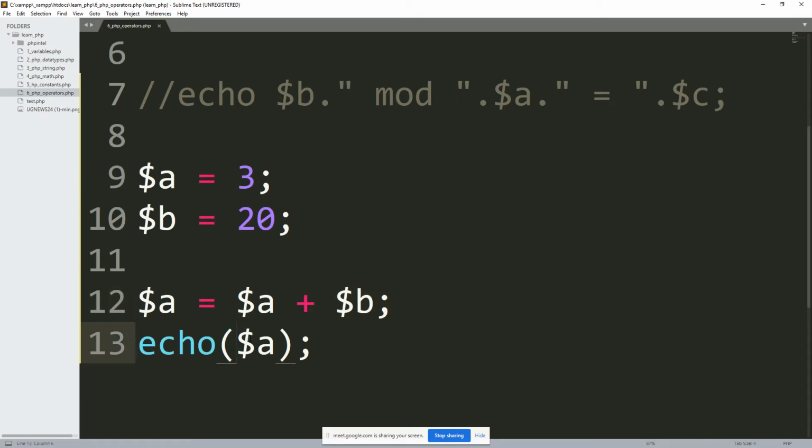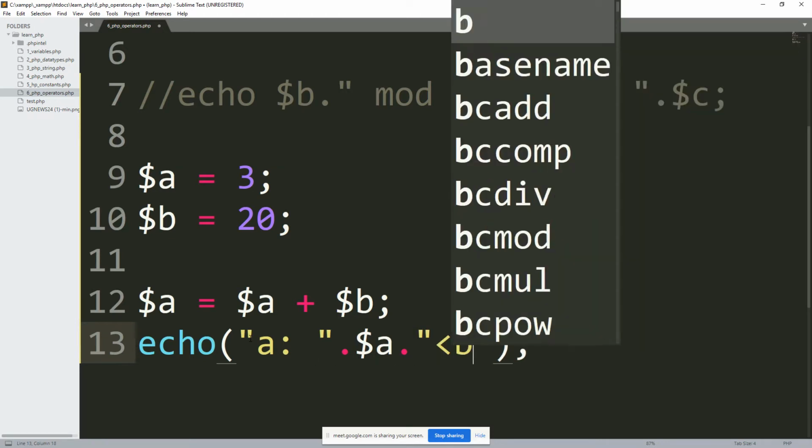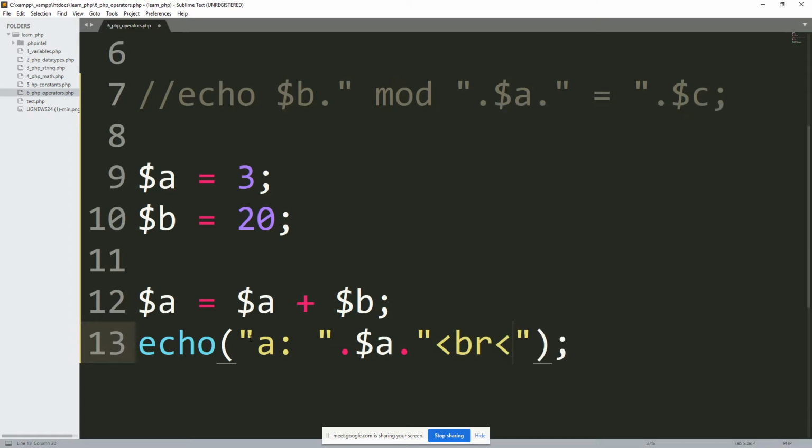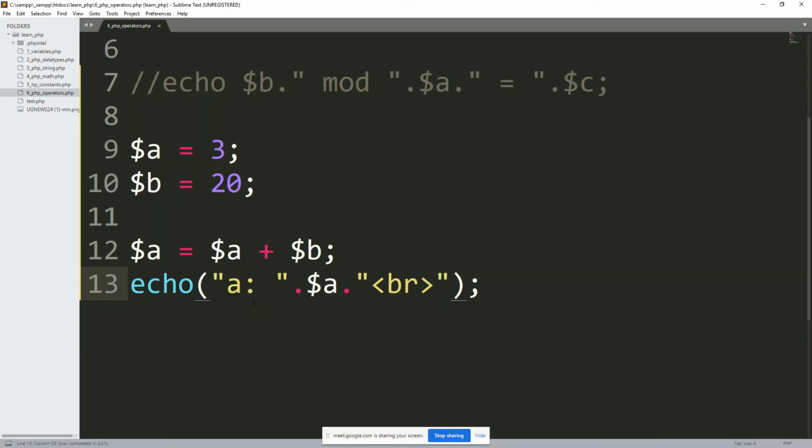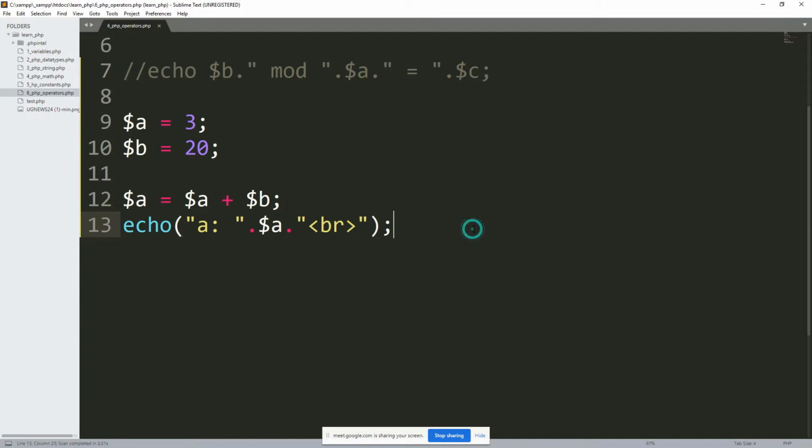Okay, let me concatenate here A, and I show you the value of A, and let me put here a new line sign, so it will be BR, and we have to put it inside the double quotes, because it is HTML. So I'm going to duplicate here and put another BR, and then put here B.